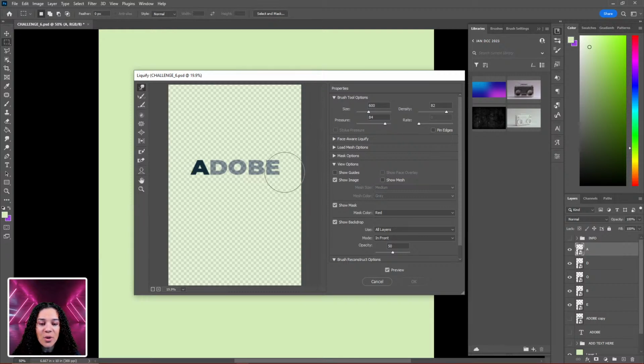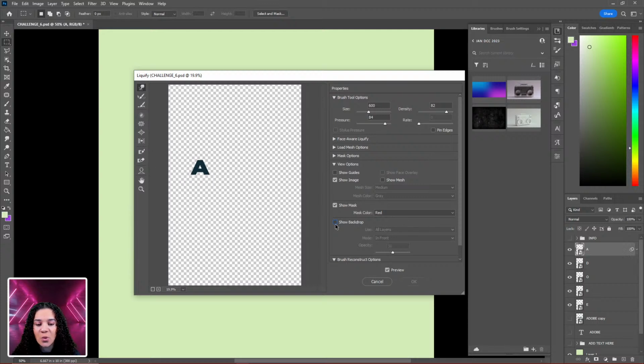Now, when you come in here, you might not have all of your layers showing. I highly recommend hitting Show Backdrop and selecting all layers so that you can continue to see the way that all of your elements are placed on your canvas. Otherwise, it'll only show just what is on the layer, and you want to keep track of how everything looks here.